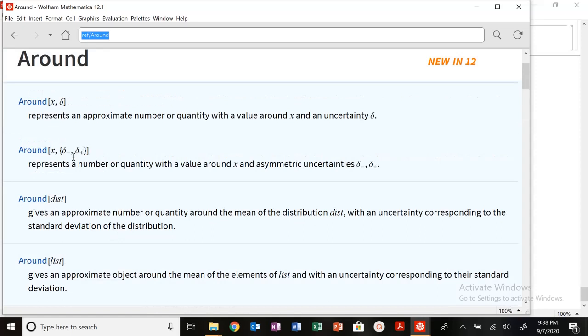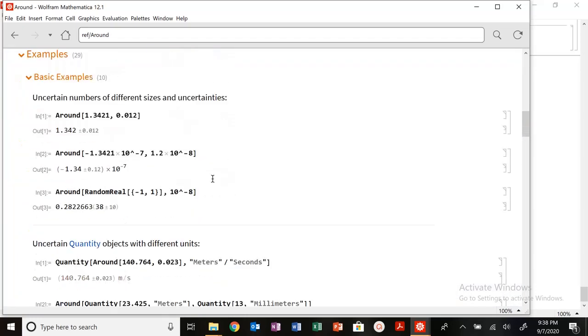Basically, you can see here, Around is just a value, and then you have error bars, plus or minus, asymmetric or symmetric uncertainties. And we're going to see how we can create that error in x and y in just a second.